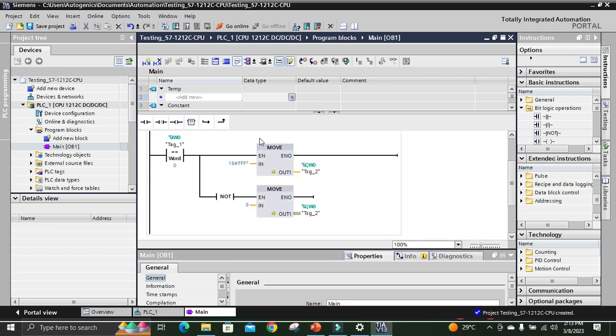So this is my program for testing its digital inputs and outputs. If any of the inputs is on, then this block is working. And if all the inputs are off, then this block is working. This block is turning on all my outputs. And if any of the inputs is on, then it will turn off all my outputs.